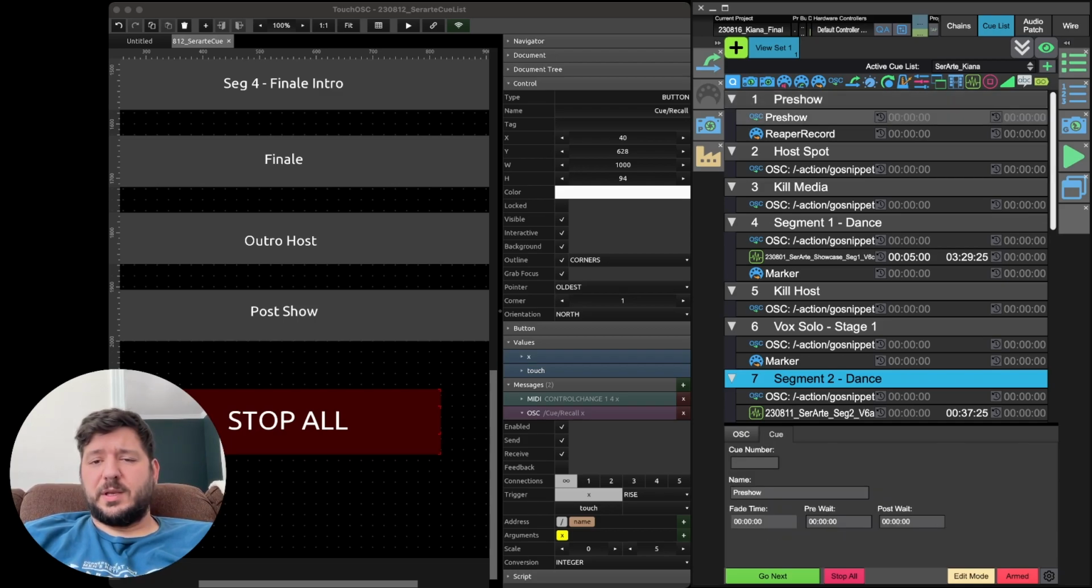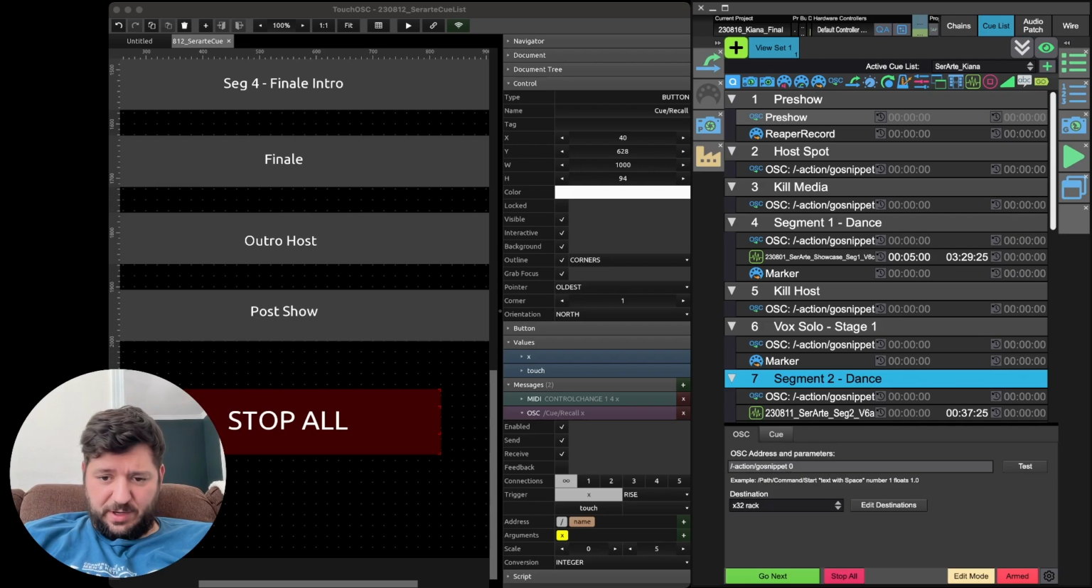Very neat. Any one of these OSC cues just needs to have an address with an argument. Here's your address, and then there's your parameter. And then you need a destination. So you come in here, edit destinations, add a destination, tell it where to go. It will send that message to that place.